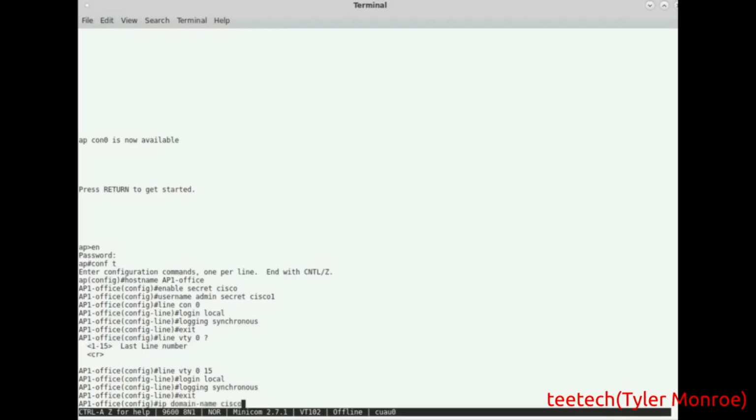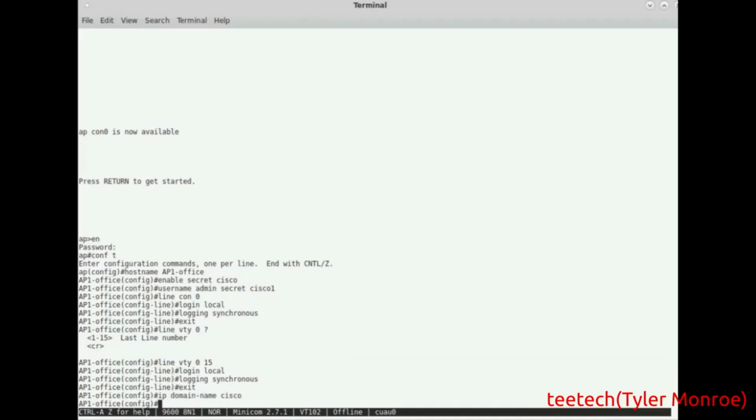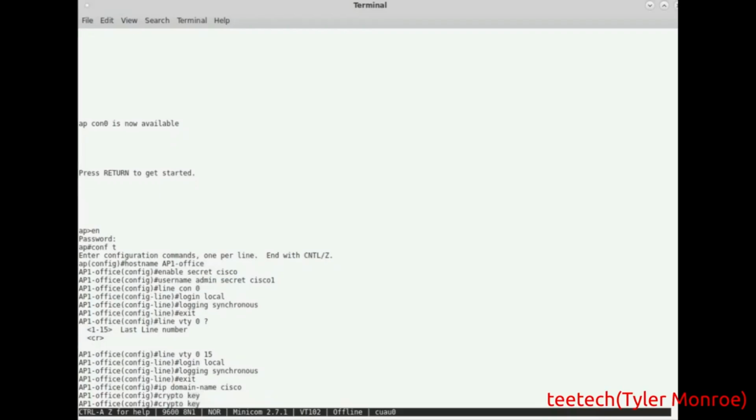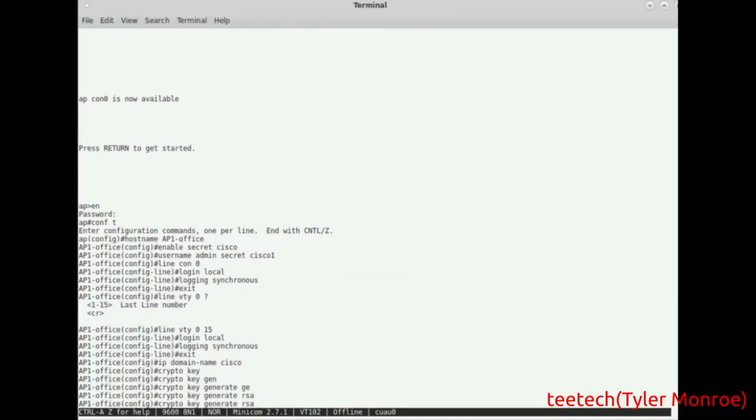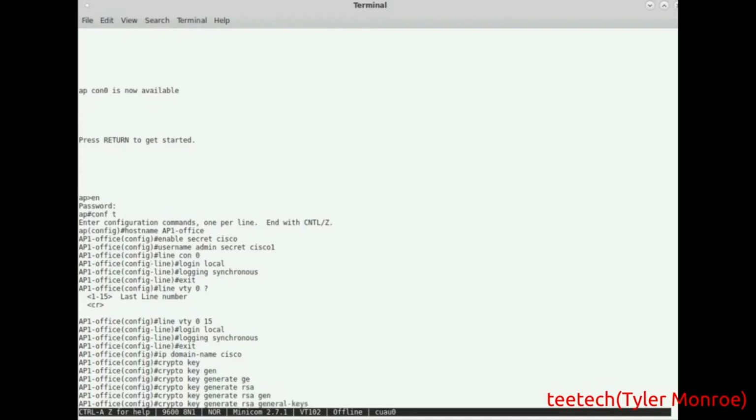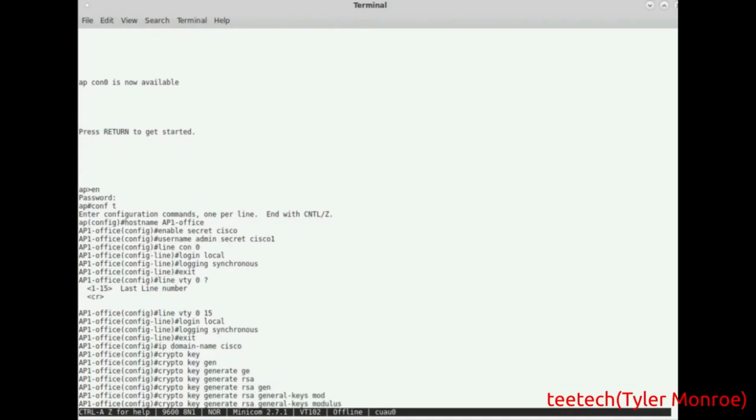Most of this is all the housekeeping configuration. That's the domain name here. Excuse me. And this is just setting up the SSH, the encryption for SSH.